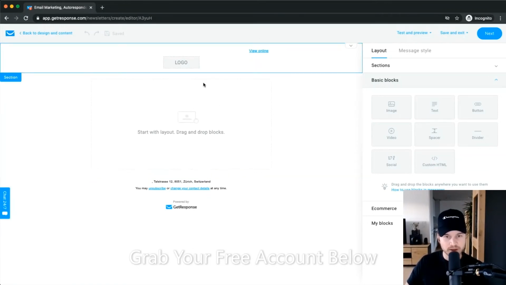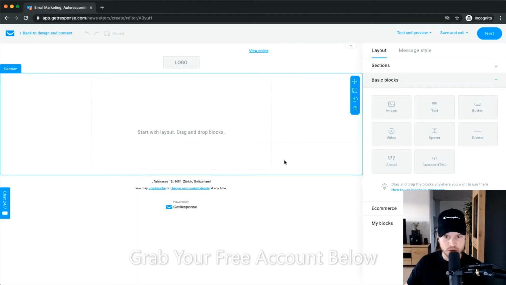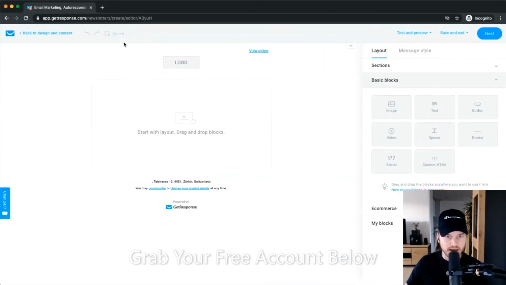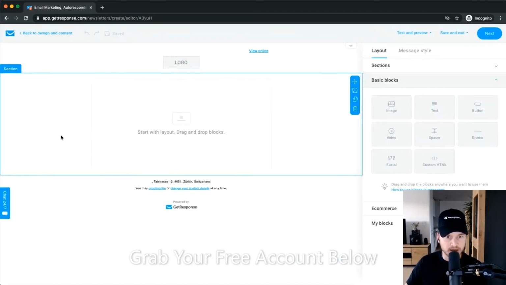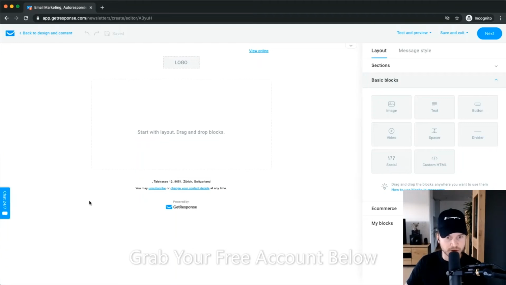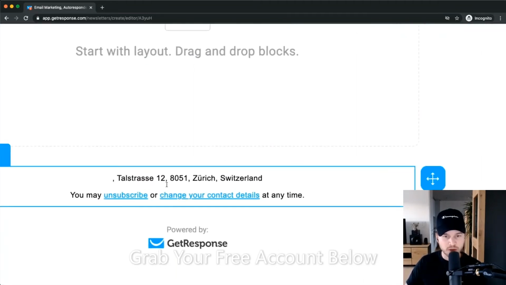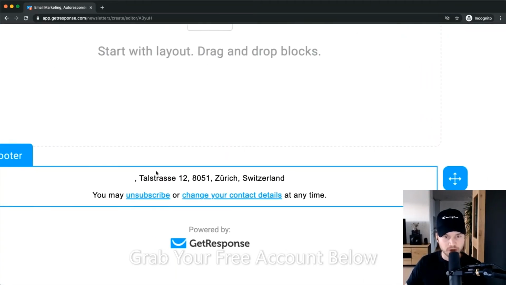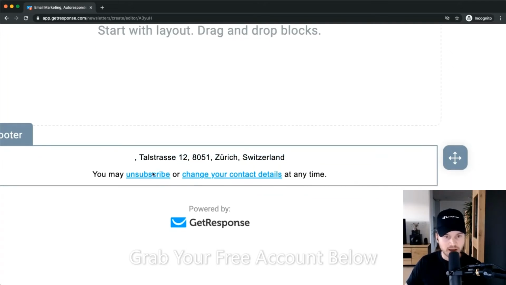And the way this is set up is that you have different sections. So this blue square right here is a section, as you can see here. And so we have a header section and a content section and then a footer section. The footer section will always display your business address, unless you actually turn this off in the list settings. And then it will also have an unsubscribe link and a change your contact details link.